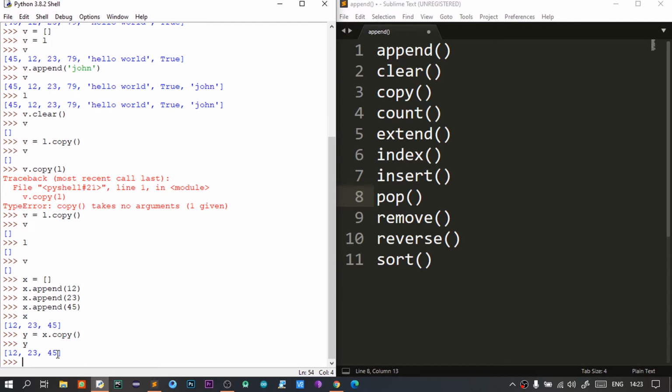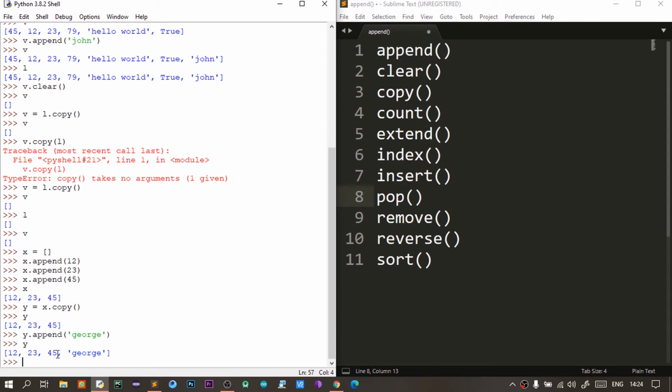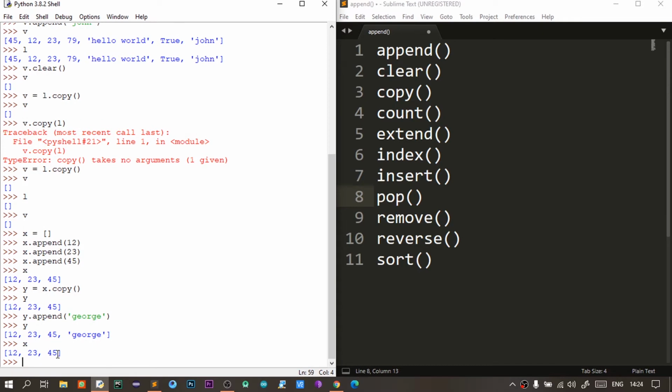How would you say that these two lists are different? Now add a value to Y and that will not reflect in X. Let's say some George. Now the elements of Y are 12, 23, 45 George and the elements of X are 12, 23, 45. So you are referring two different objects, right? In this way, we can differentiate two lists and we can make copy of one list to another list. And the first three functions are completed.